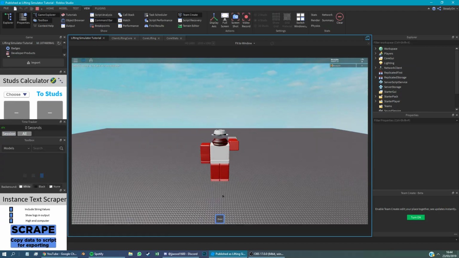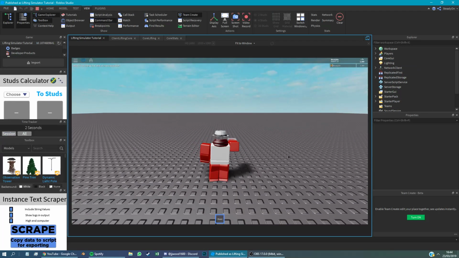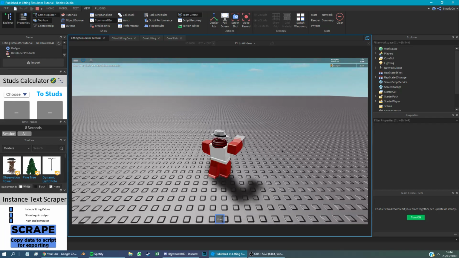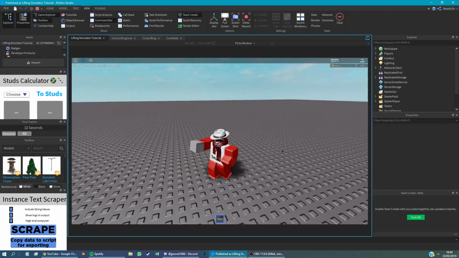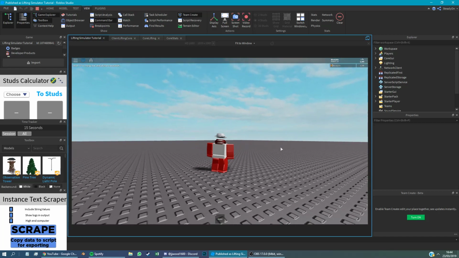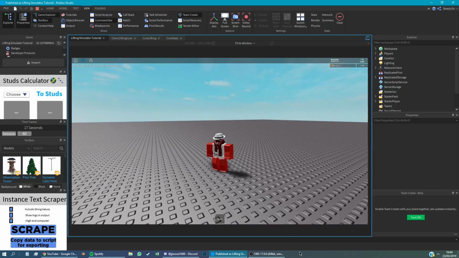And we can see now that if I spam it, it's only doing it once a second. What this means is that even if a player has an auto clicker in your game, they can still only lift once every second. Okay, so I think that looks good. That should be the end of this tutorial. I think this is the end of the tutorial series.